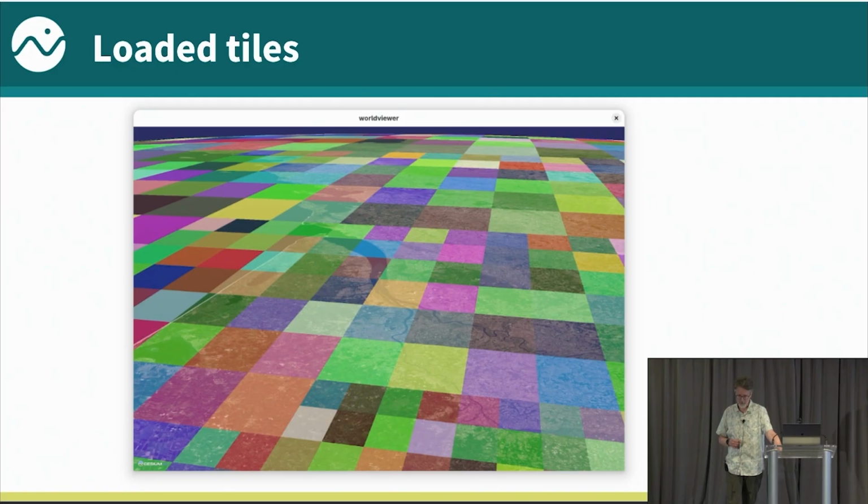So just a quick visualization: if you have part of the world loaded, here are all the tiles in a debug view, given different colors. And Cesium Native has determined what tiles need to be loaded in this view.